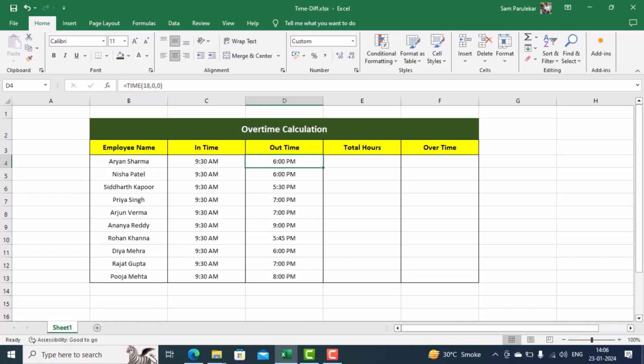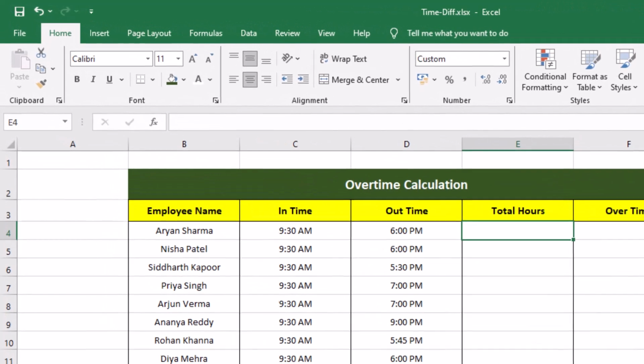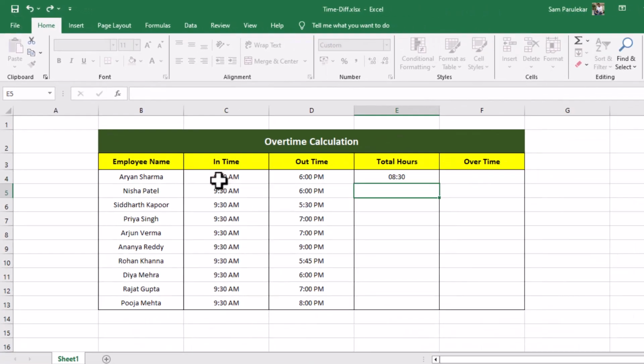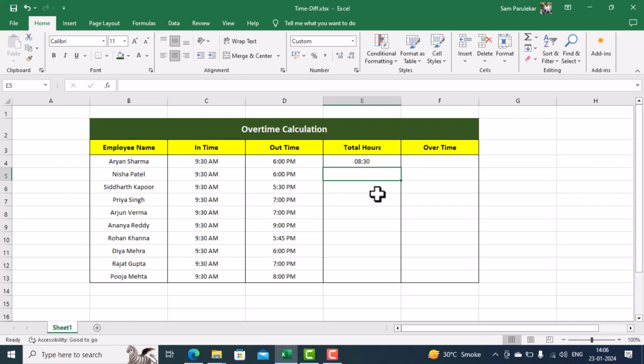Now we want to calculate total number of hours worked by the employee. So here we'll give a formula out time minus in time. So I will type equal to, then I click on this cell, that is D4 in my example, minus this cell, that is C4. Then I will hit enter and it shows me that he has worked for 8 hours and 30 minutes. And then I can just drag the formula down this.